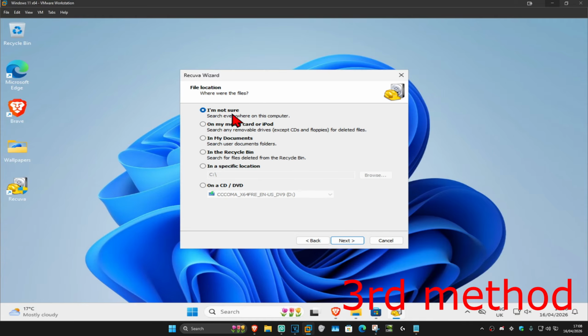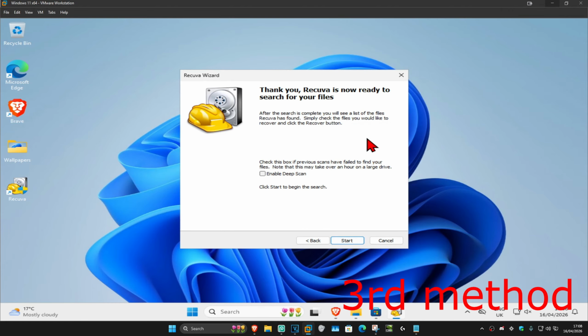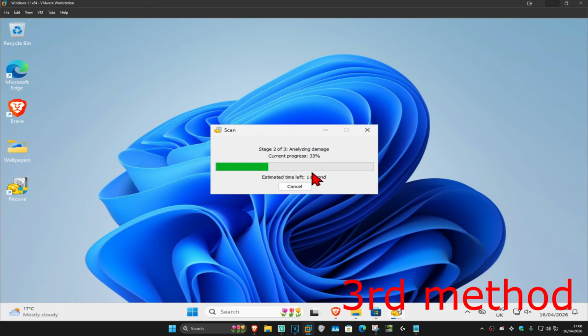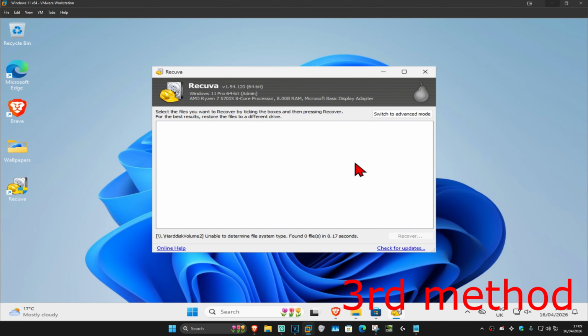You can specify where the files were. If you're not sure, then click on I'm not sure, and then click on next. You can then start the scan. If previous scans have failed, you can select enable deep scan. This will take a lot longer though. It's then going to start scanning for you. If it finds anything, it will appear here. You can then recover it.